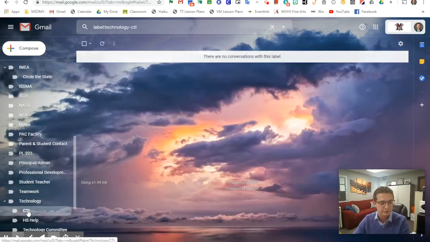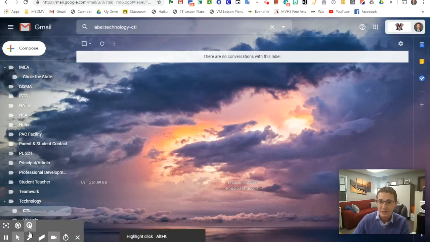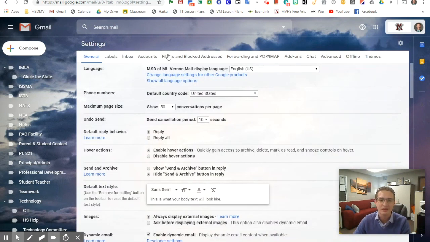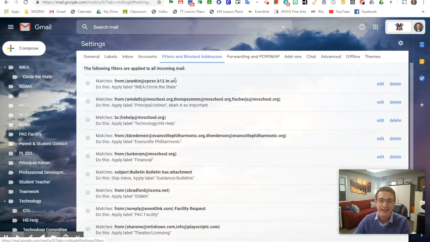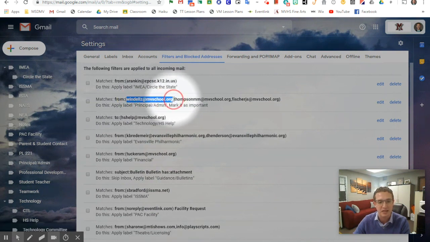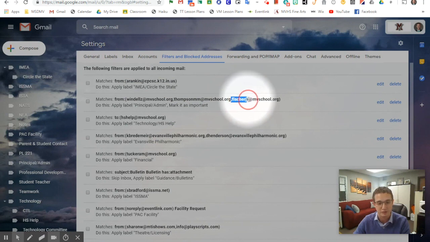When I click it though, nothing there. Well, now I need to create a filter. If you click the gear in the upper right-hand corner and go to settings, now we'll select a filter, and I have a lot of them. I have one example here from Mr. Wendell. Anytime emails come in from Mr. Wendell, they get marked as coming from the principal, and it gets marked as important. Same thing if I get one from Dr. Thompson or Mr. Fisher. Then I know I need to check those.